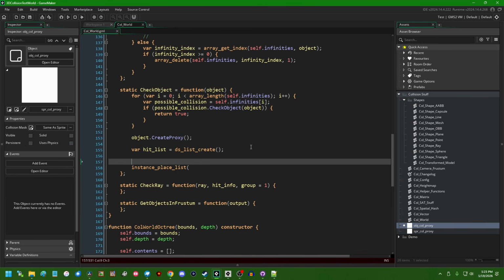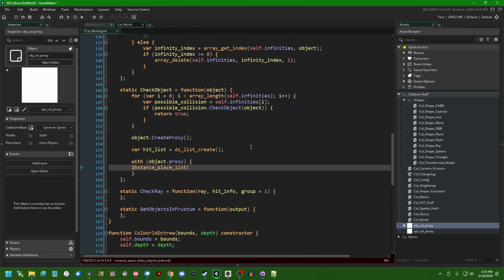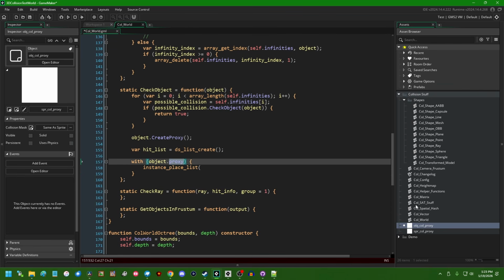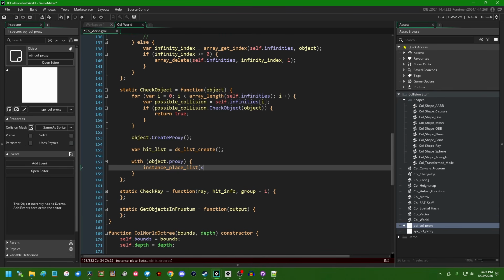Anyway, for this I can say with object.proxy, because that is going to cause this code to now run in the scope of the GameMaker object, the collision proxy. If instance place list self.x y, the object type that we're going to look for collisions with is going to be obj call proxy. The list that we're going to use is going to be this hit list.